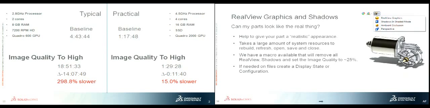But it is going to cost you, as you can imagine. You're going to make it a little prettier, but it is going to cost you in some performance. It takes a large amount of system resources, especially in RAM and processor, to do that. But we have a fix for you. For real view and shadows, we have a macro that's available. You can contact us at a later time, and we can talk to you about it.